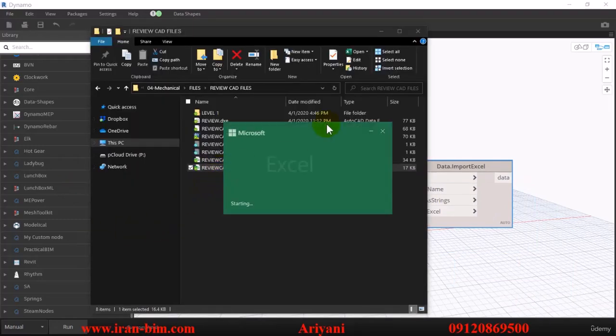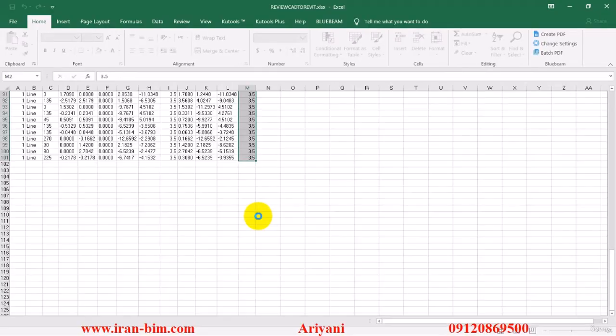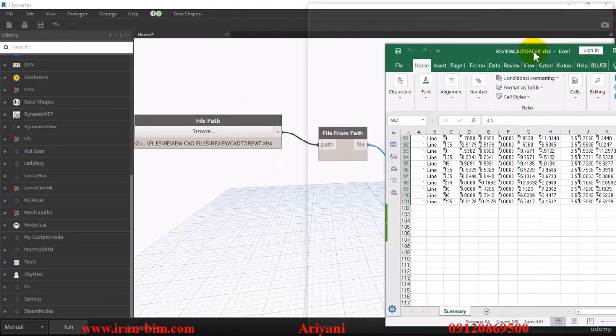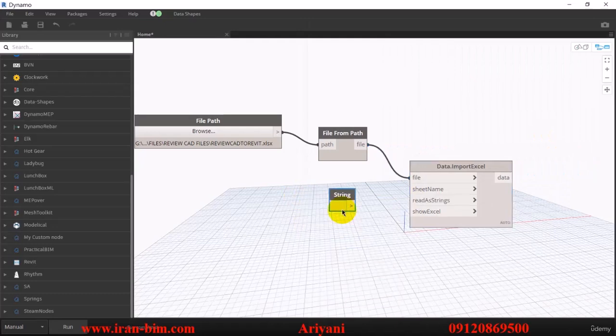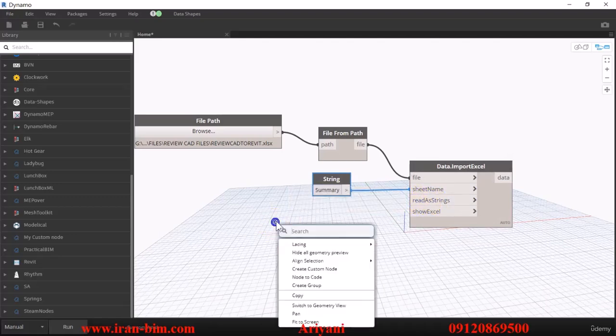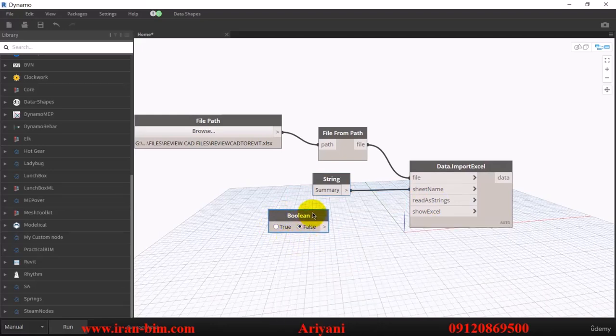And the sheet name itself is actually talking about what we had previously, which I think was named summary in the Excel file. Now you can change the name yourself, but I'll go with summary, and then so copy it and then right click once again in the Dynamo and look for string. Then paste the summary in the string and connect it to the sheet name. Then we have the option that says read as strings, so I'll create a bool here and put it on false and connect it to the read as strings option.